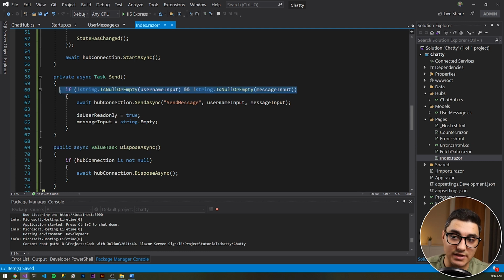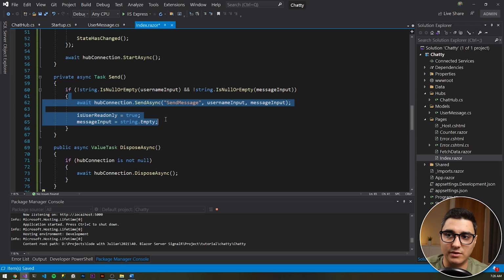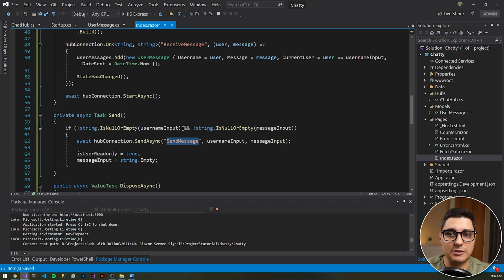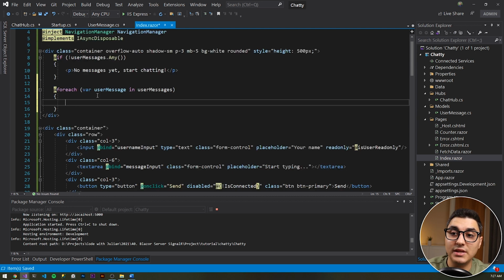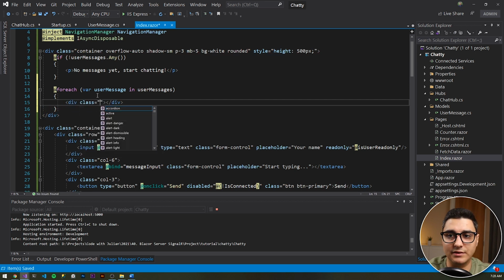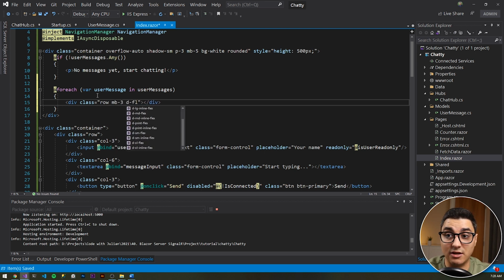We firstly check, obviously, if the username and message are not empty. And as we said, we're sending the message to the client level. Okay, so in here, we need to add a new row for each record that we've got in the user messages, which is for each message, obviously. So we need to add a new div container with a class of row. And we add a margin bottom of 3, and this display should be flex.